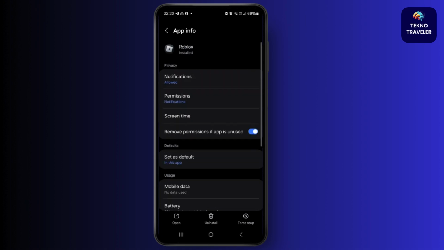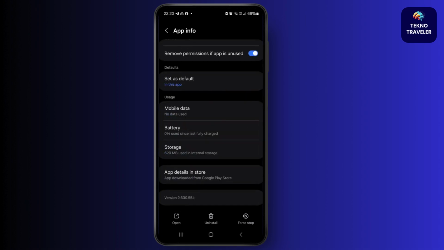So if it does not work, then I would also suggest you uninstall the application and reinstall it again from the Google Play Store or App Store, and then you can simply use it on your device.